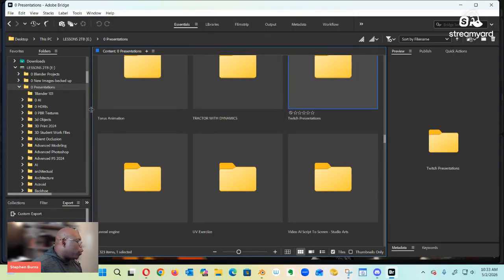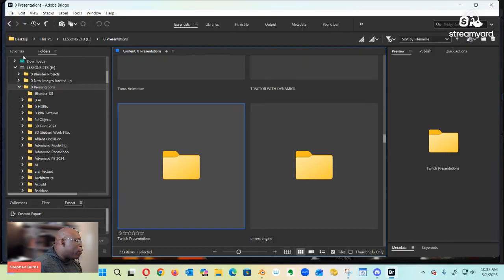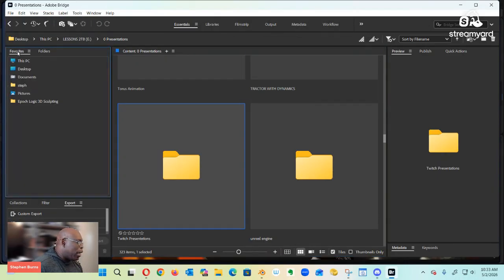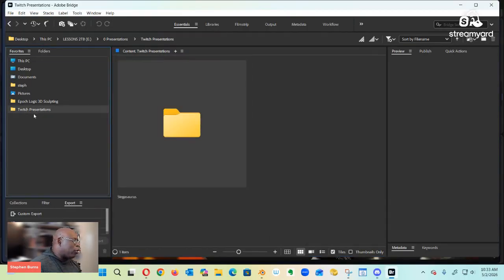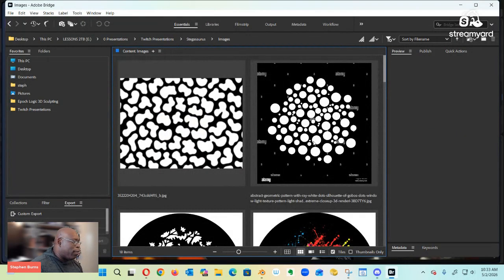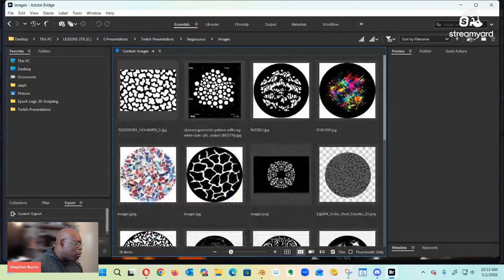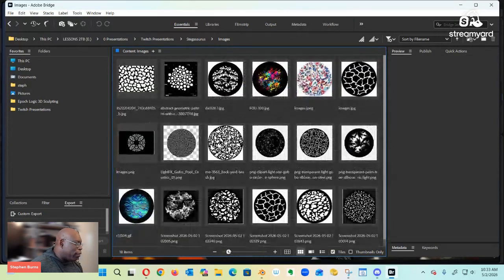Now, in Bridge, we have a favorites section. It's right next door to the folders on the left-hand side here. So right now I'm in the folder tab. Go to the favorites tab. And what I can do is grab the Twitch presentation, drag it right there. That way it's stuck in favorites, so I don't have to go look for this anymore. So I just simply go here, click on that link, and I'm there, right? Images, and I'm there. Down at the bottom, I have my slider bar. Make it bigger, make it smaller, right? There, everything that I've just saved.